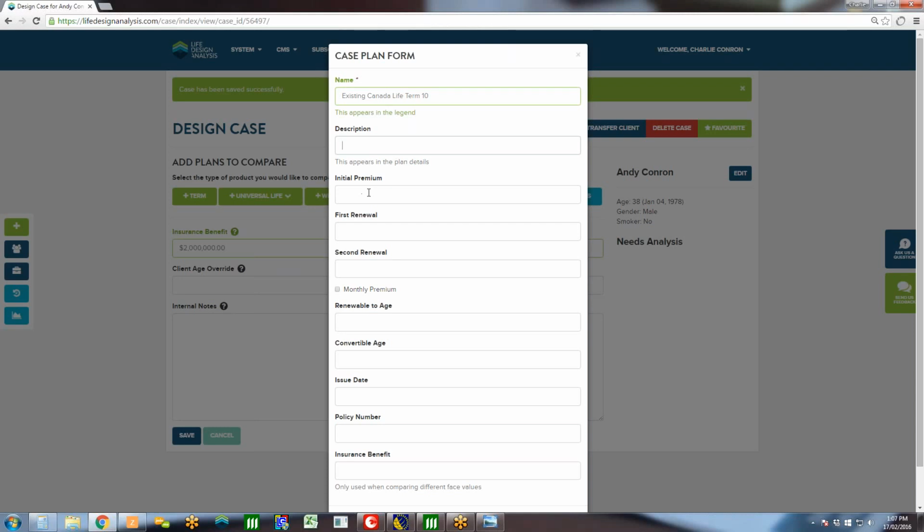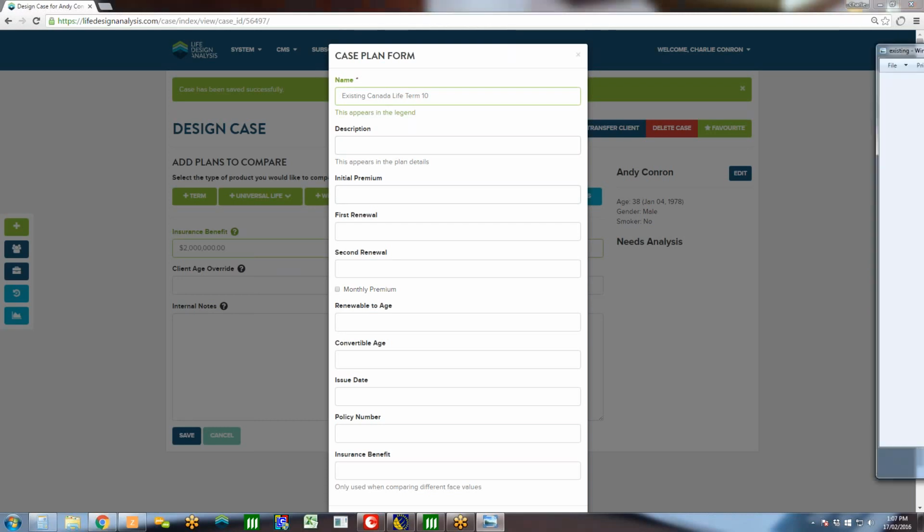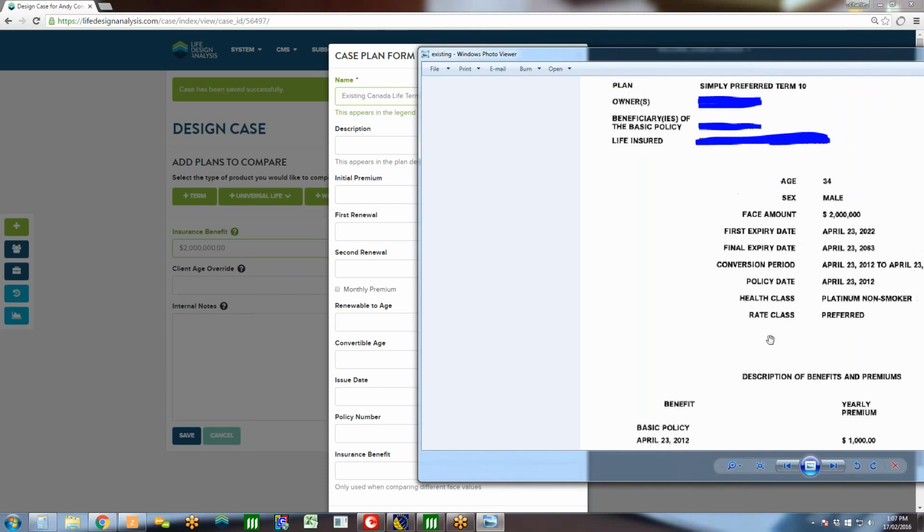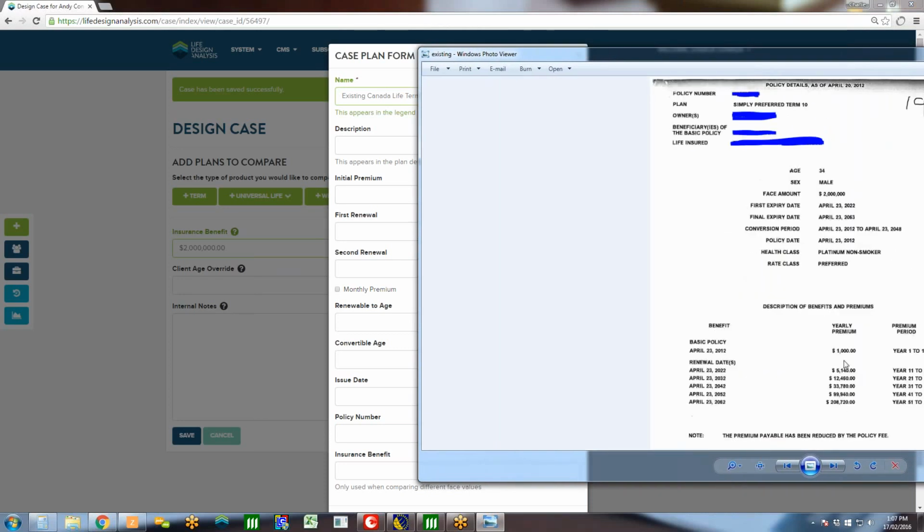But what I do want to put in is that initial premium. And going back to that policy that I actually scanned, this is the premium schedule we're going to find just down here.